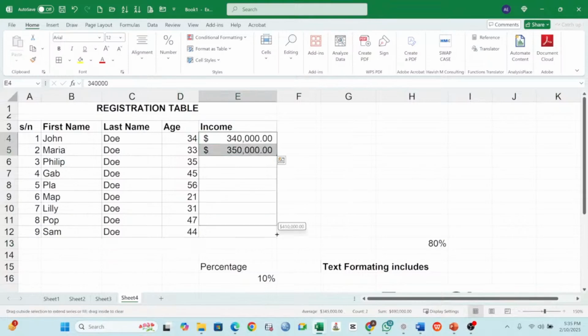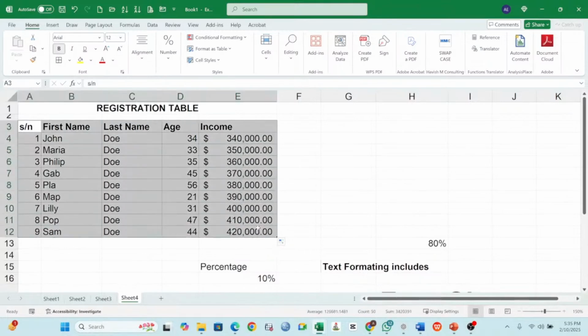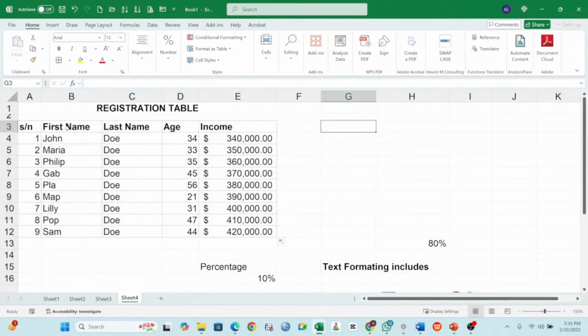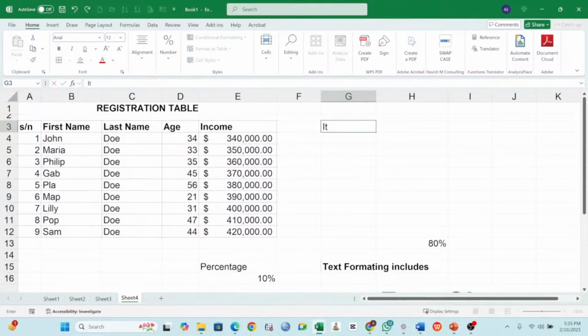So let me just make their income vary. I just drag that, so it will just do the normal number increment. So that's what it did here. Okay, so now this is a simple table, a range of data, actually. As far as this thing is concerned, it's just a range of data. It is just a range.